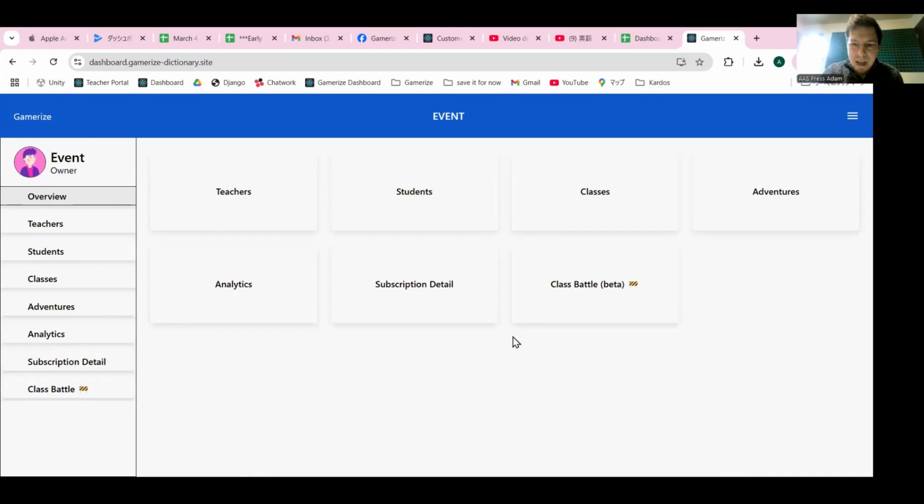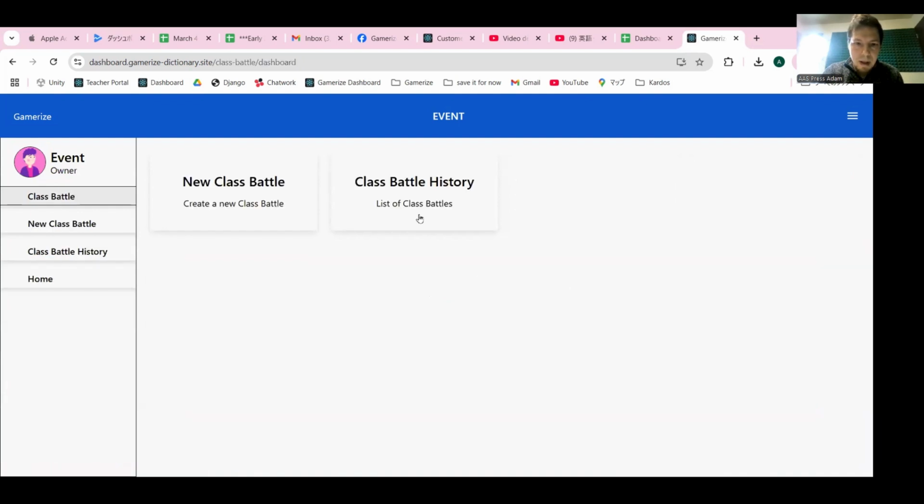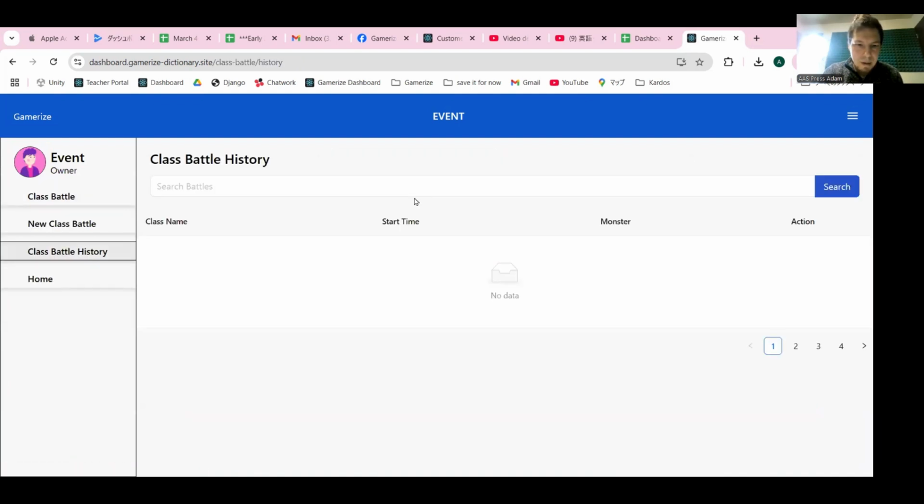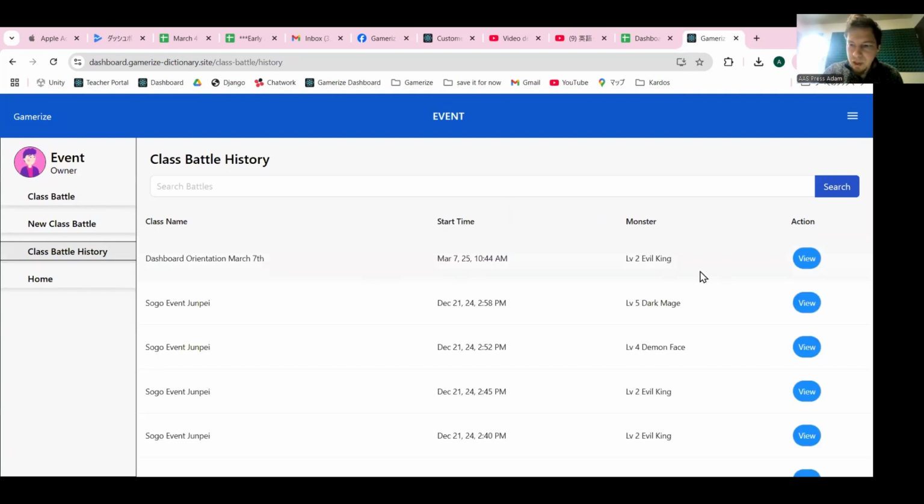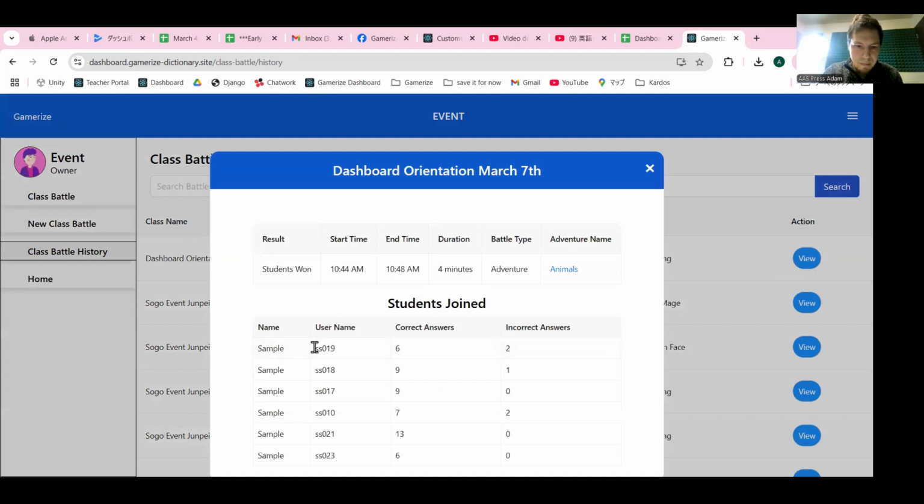Afterwards, there is a record kept as well, so we can go to class battle history. And then here is the battle we just had. If we view that, we'll see who joined, who got how many correct answers, and how many mistakes they made.